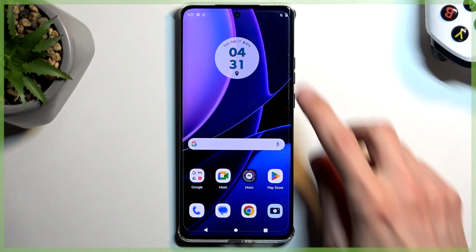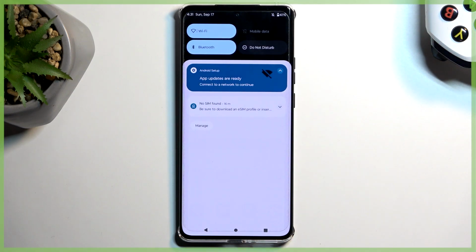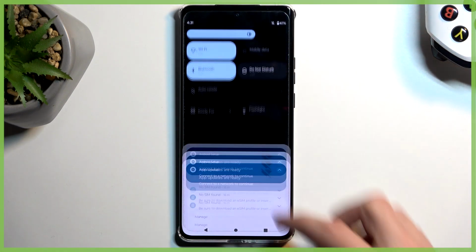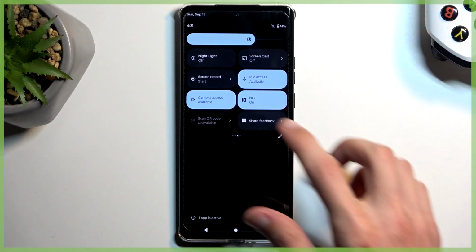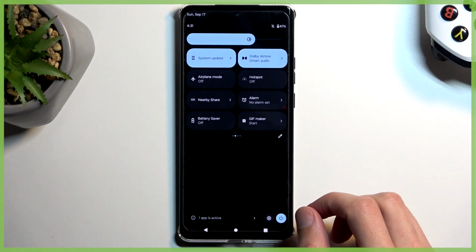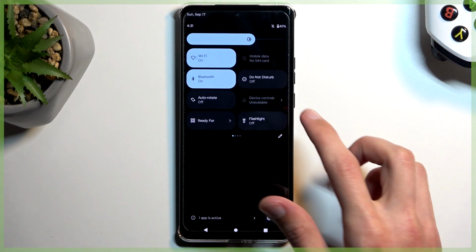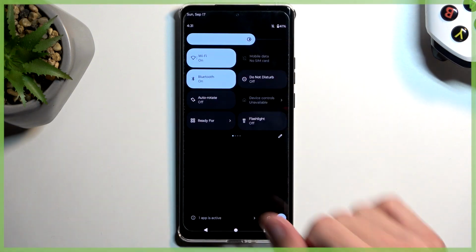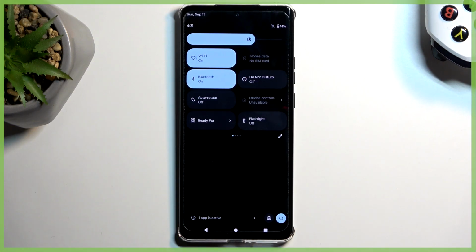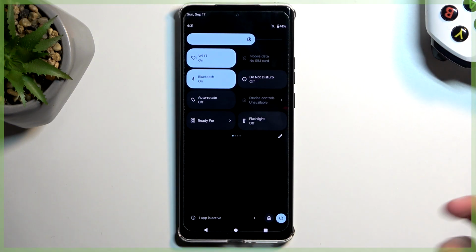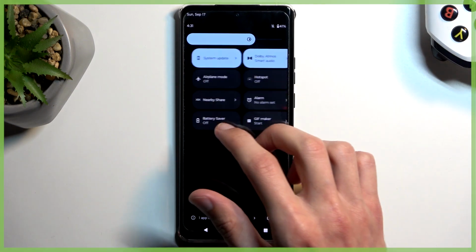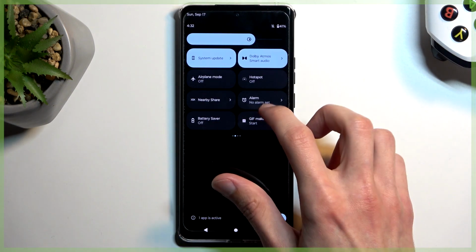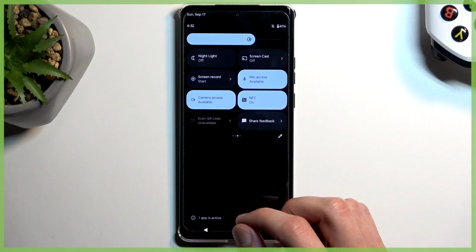So to get started, swipe down from the top of your home screen, swipe down again, and this will reveal all the toggles that you have access to. Now one of those toggles will be screen recorder. Typically it would be on the first page, but the phone automatically added some kind of toggle, so it moved to the last page. But anyway, from here, I'm just going to swipe till we see our screen recorder toggle.